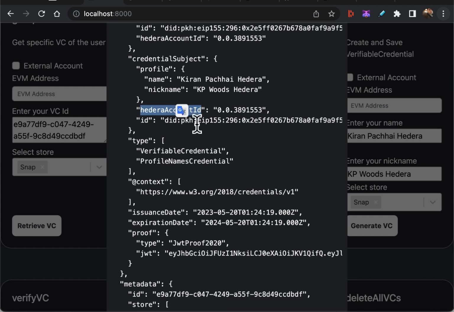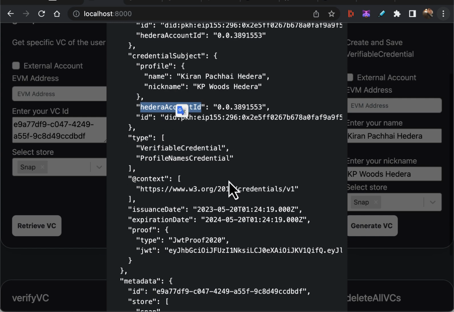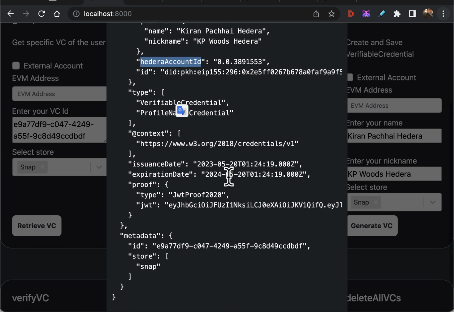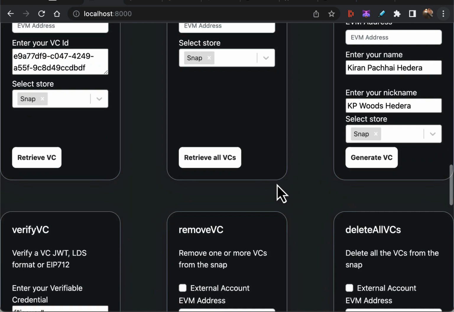Currently we only support all EVM compatible blockchains and Hedera, but if we were to do this on something like Bitcoin or Dogecoin or Litecoin, then we could add an additional field specific to those blockchains and have those be part of the verifiable credentials. In that way, Identity Snap is able to handle all the blockchain networks and any of the DID methods possible. All right, let's go and close that.